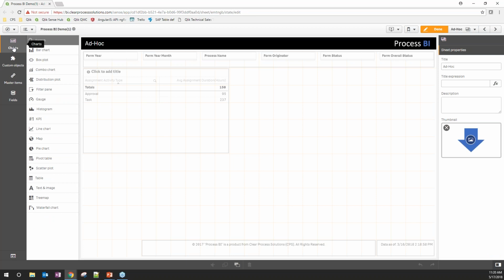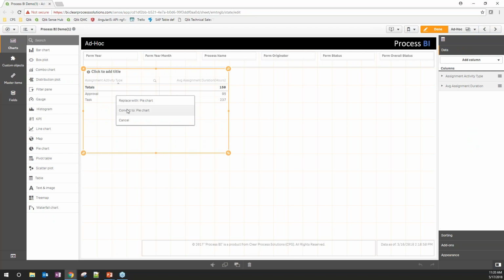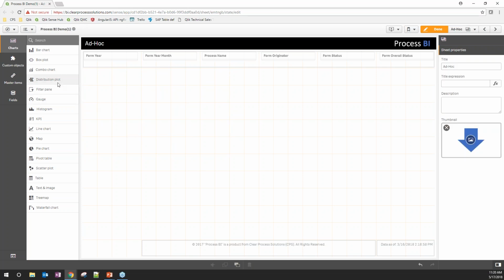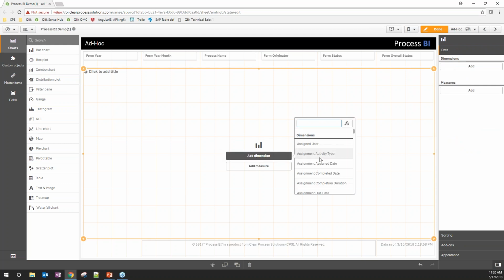If you wanted to change that to a different chart, and Justin's favorite is a pie chart, so I will go to convert to pie chart. So that will actually let me take that same data set that I have and convert it to a pie chart. If you do replace with, it's going to just completely replace it and there will be nothing there. So like I said, Justin's favorite pie chart right there. Can delete that and can create, say, a bar chart, and you can add dimensions right from here.